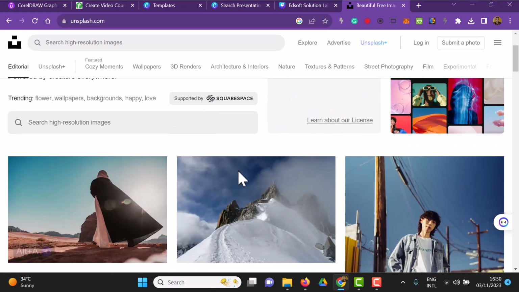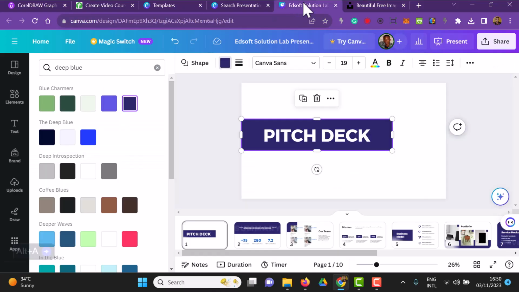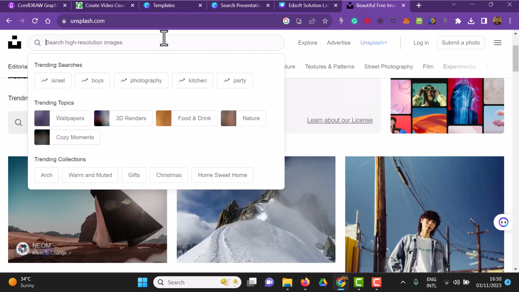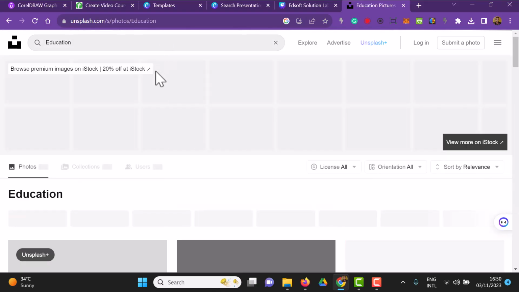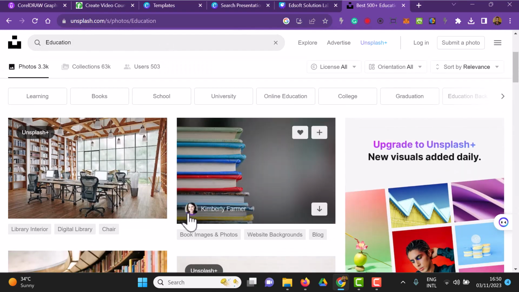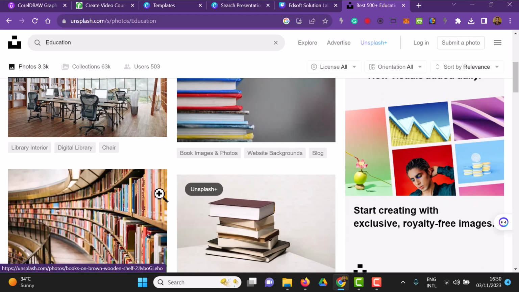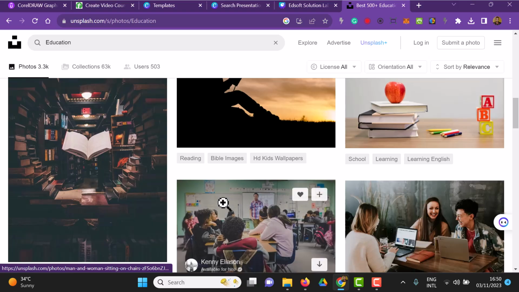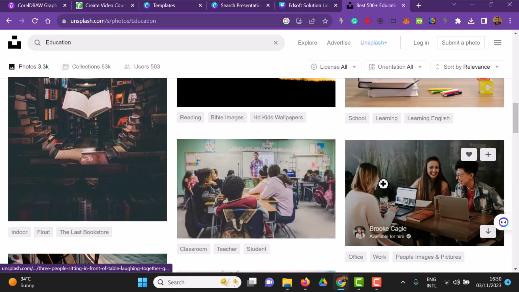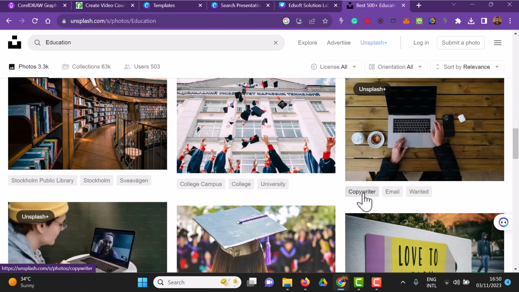Then we're going to come to Unsplash and say we want to talk about education. So we can just type education right here and look for a suitable image for education. So we're going to look for education, and we can see this. So which one are we using exactly for this particular design?